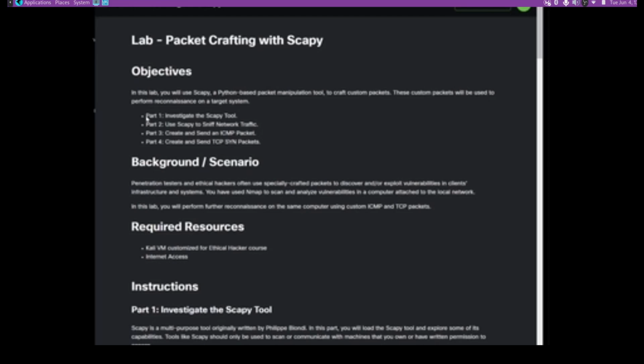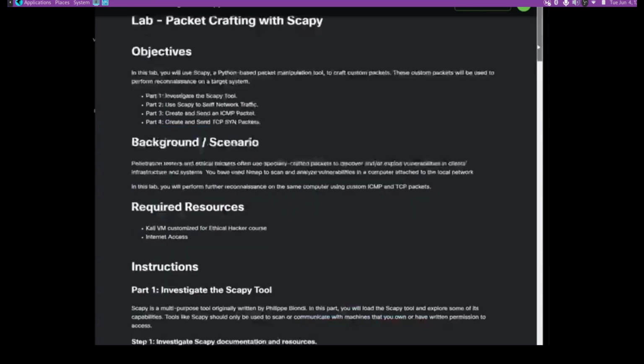In Part 1, you will investigate some of Scapy's capabilities and review the contents of the IPv4 packet header. In Part 2, you will use Scapy to sniff network traffic. In Parts 3 and 4, you will create, send, and capture custom ICMP and TCP send packets.